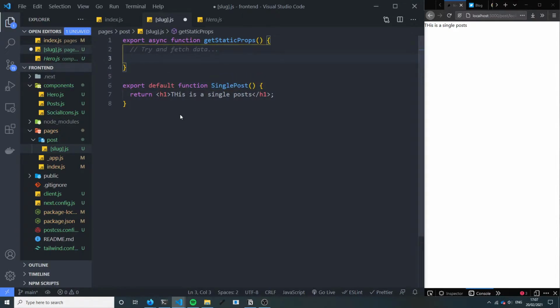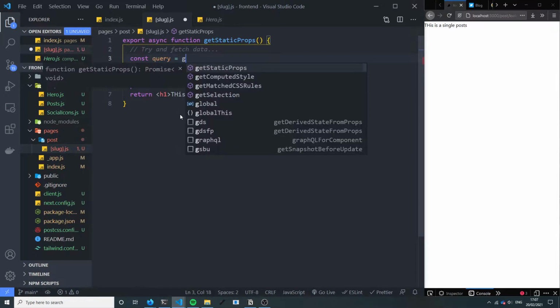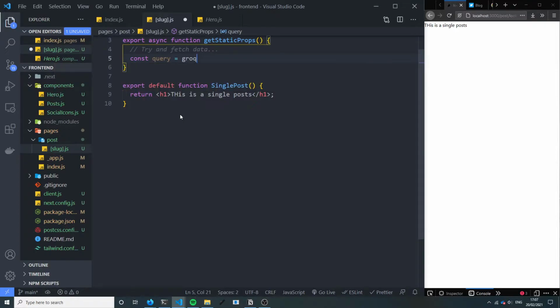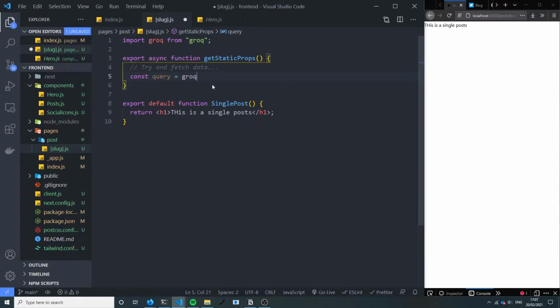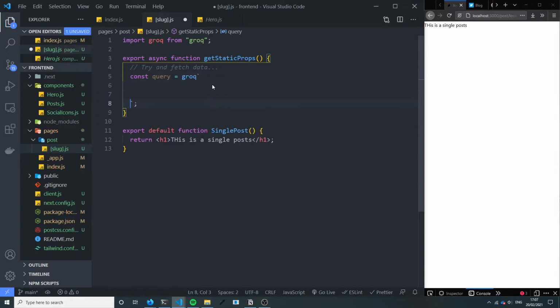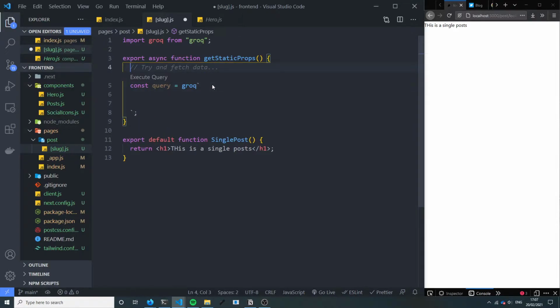Actually, let's just do it as we go. So we're going to need a query equals grok. Can I import that? Let's have a look. Yep. So we've got a query here. The query is going to be quite simple, but we do need the slug.